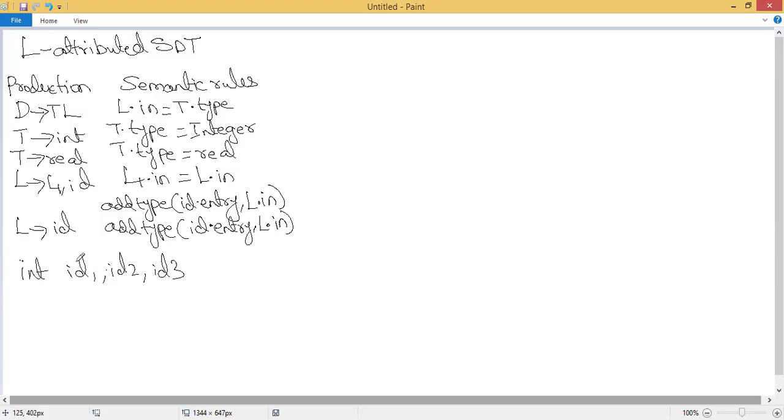Now we will see how an annotated parse tree can be constructed for this declarative statement. Our start symbol is D tends to TL. So we start with D tends to T and L. We need the integer type first, so we have to check which production rule is applicable. T tends to int is applicable.